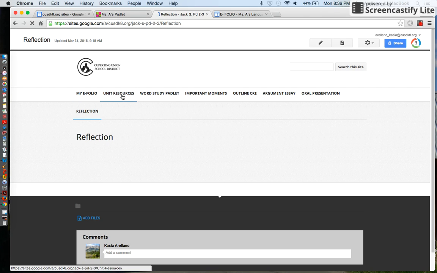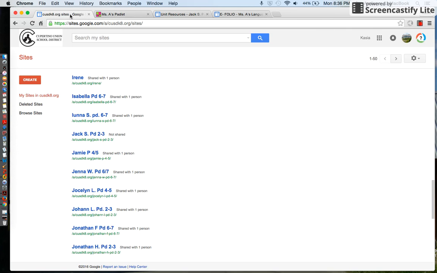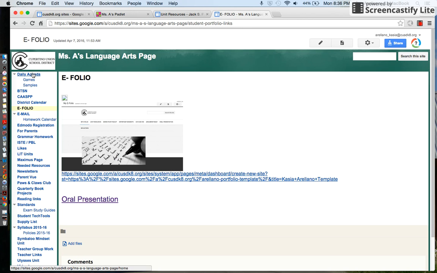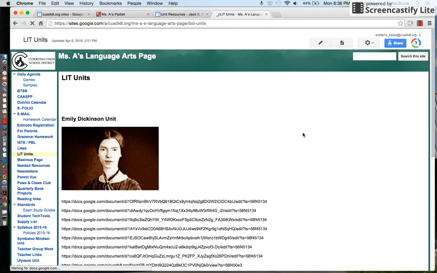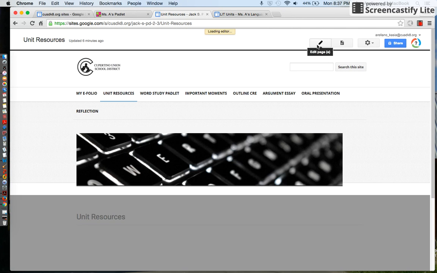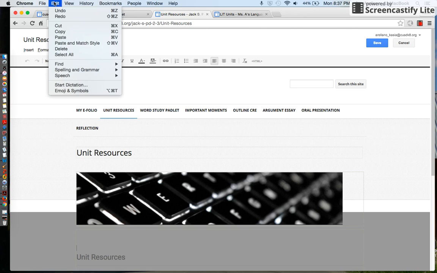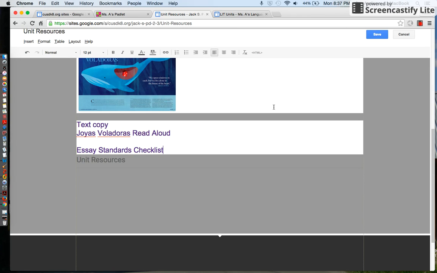So first of all, there are unit resources. There's nothing here. So you want to go to my page and you want to find lit units. And on the very bottom here, I'm just going to copy all this. Copy. I'm going to go back to my account here and I'm going to open the window, and I'm going to paste the resources. Save.